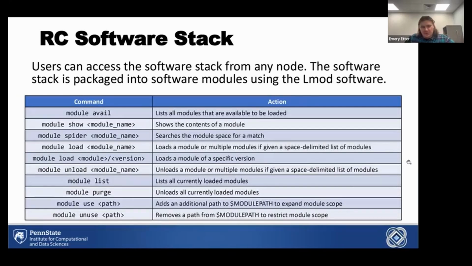So there we just covered data. As I said, on any computing system, you're going to need access to data. The next thing you're going to need access to is software. One way that we deliver software on RC, and in fact over on Rural Restricted as well, is using this LMOD software.